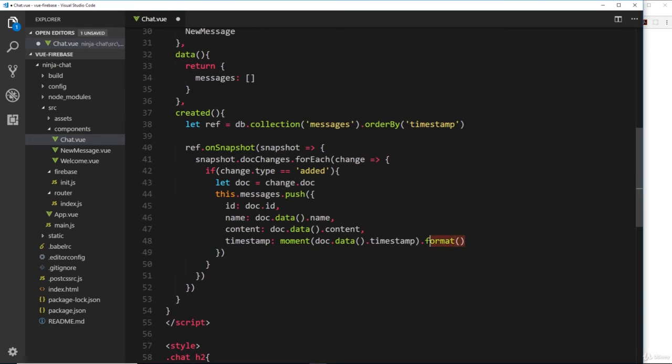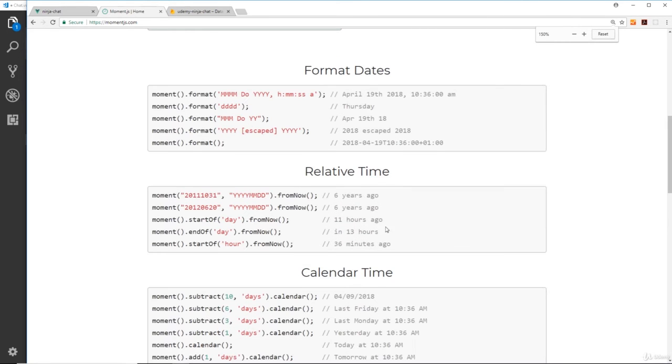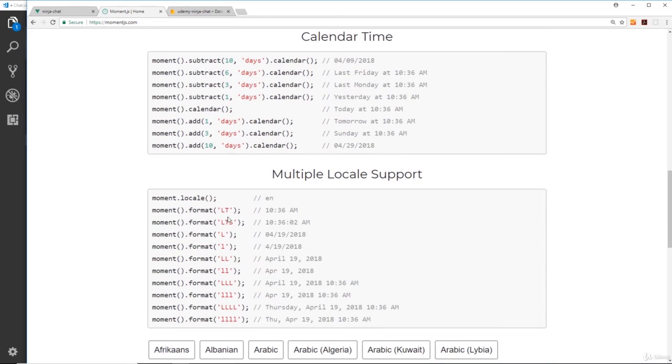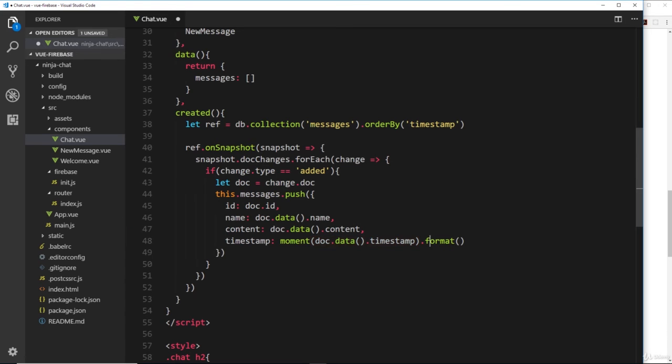Now this format method right here takes in a parameter inside here, and this parameter determines how we format this time. So if we look on the website again, I'll just zoom in a little bit. You can see right here these different ways of formatting things. So we have different codes, LT, LTS, capital L, and you can see the output of these over here, how they would look if you formatted it this way. So what I'd like to do is format my timestamp like this, so we get the month, the day, the year, and the time. So that is 3 L's, all uppercase. So what I'll do is just pass in here a string, 3 L's, like so.